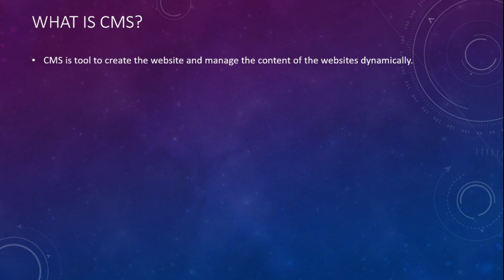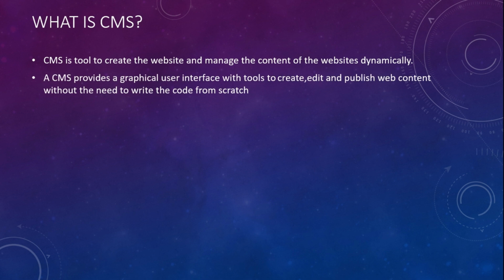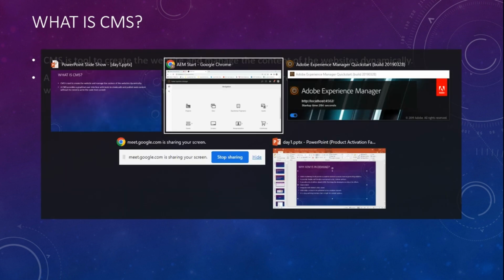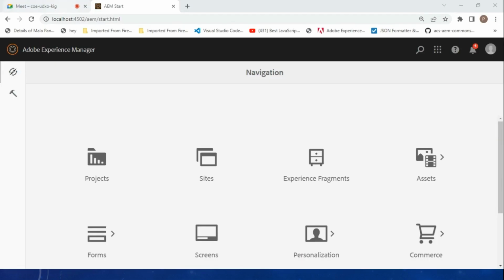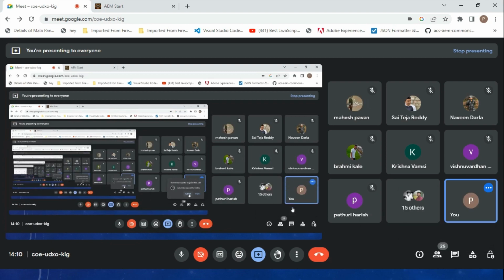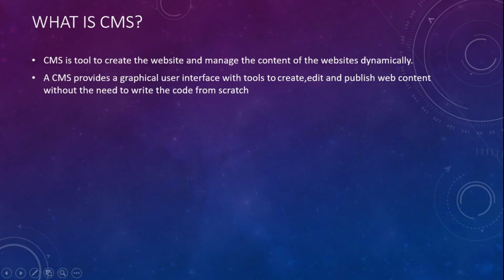That means in a dynamic website, images will change continuously; the same image will not appear all the time. After that, the CMS tool provides a GUI, a graphical user interface. That means we don't need to write code and all that stuff. It's simple: a graphical user interface shows some representation, and by using that we just have to design our website. It is used for creating, editing and publishing website content.